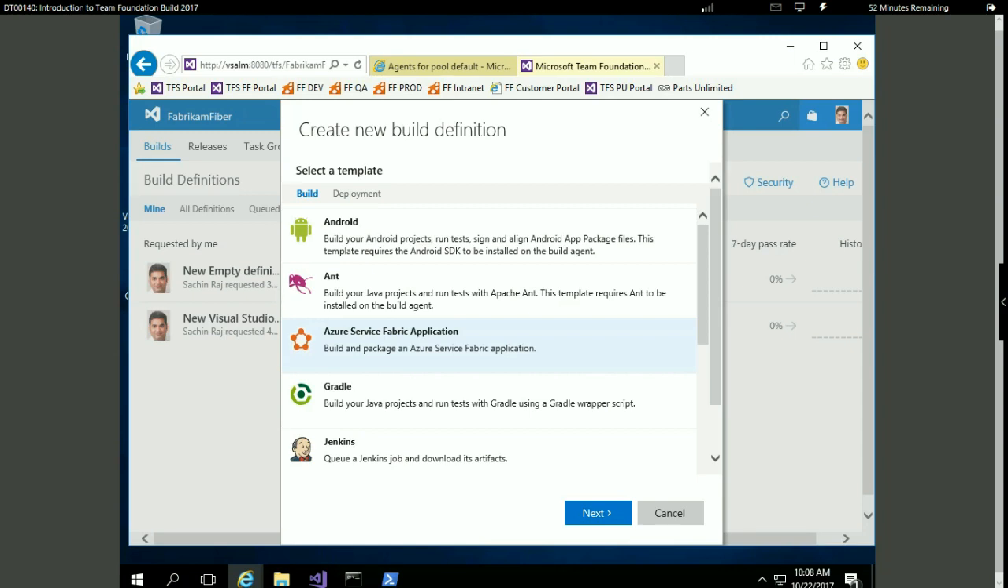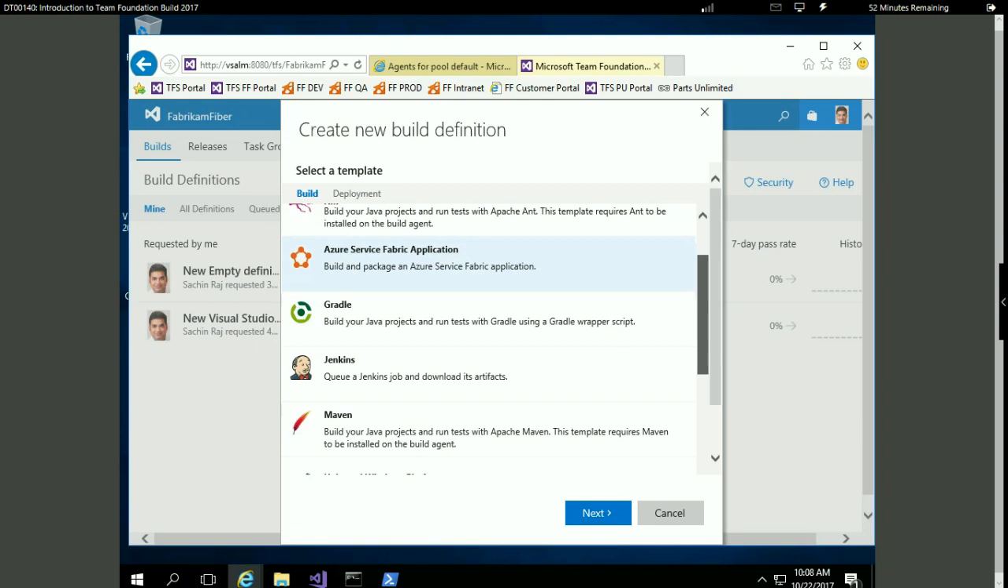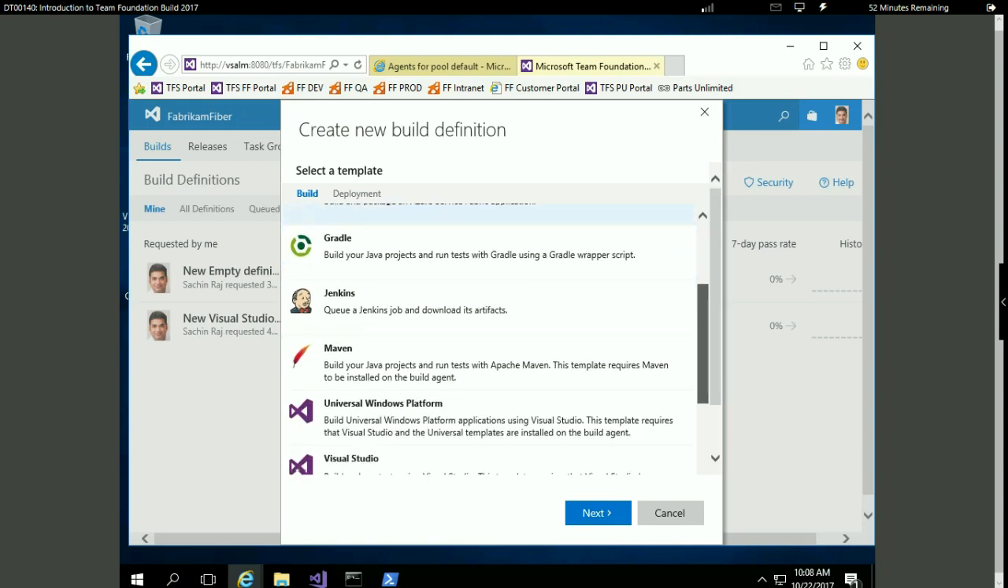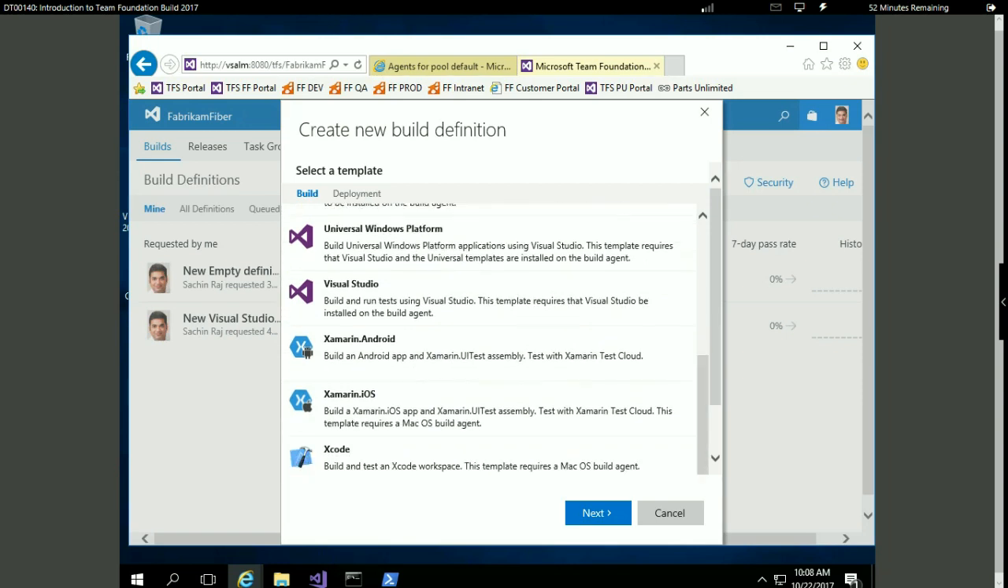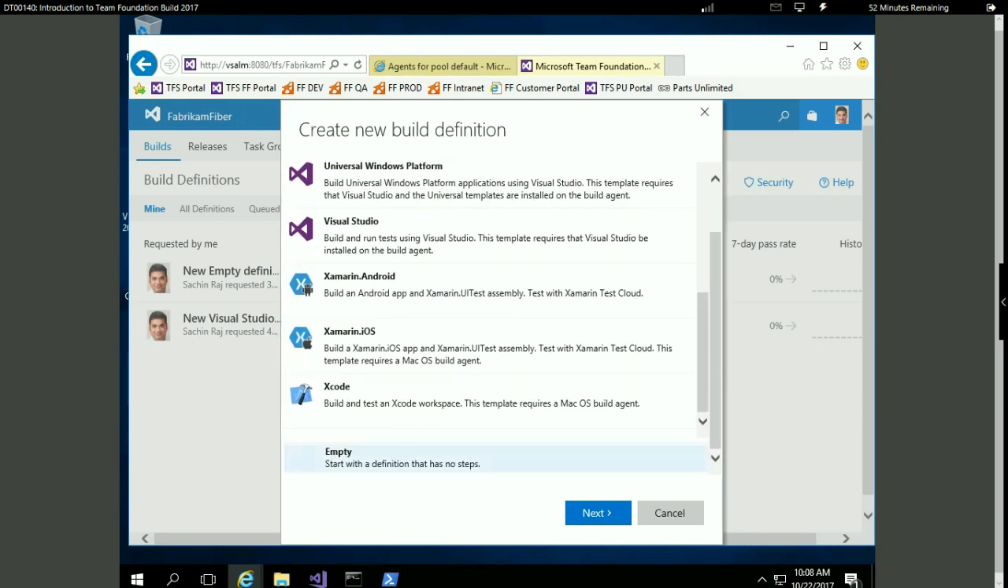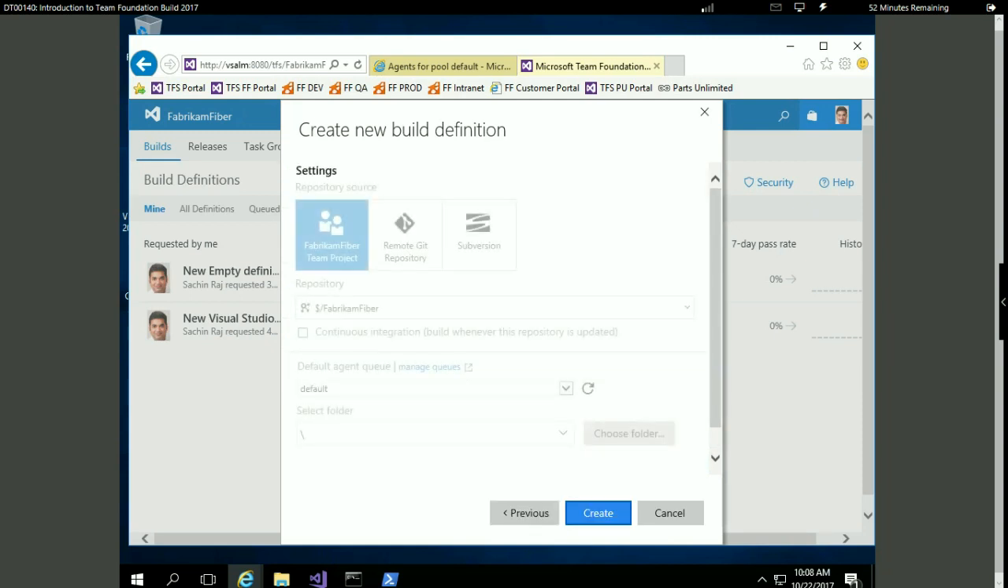So suppose I show you three things. One is Java based, so Maven. Second is Visual Studio, and third is just an empty template. I'll start with an empty template. I don't need anything. I will decide what I need to do. So I create an empty template. I don't need your predefined template. So this is the first step.